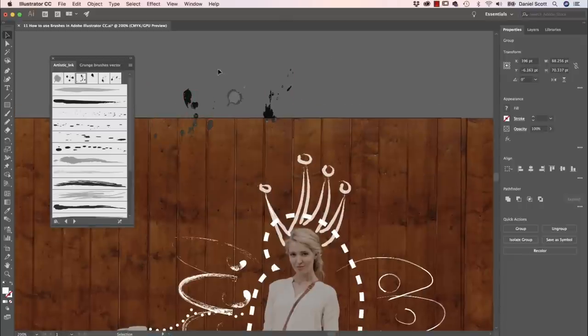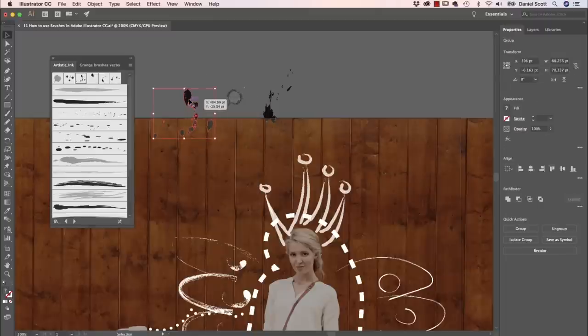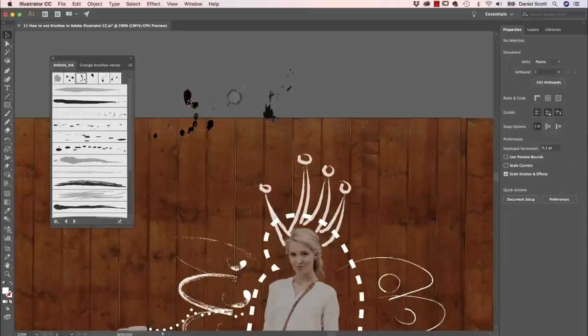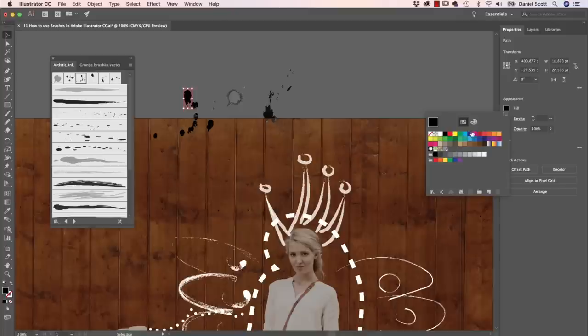And what you can do, with this guy here selected, there are lots of different options. I can right click them and go to ungroup. And you can keep ungrouping them until you get the individual parts. It takes a little while. The shortcut might be handy. We're almost there. Right click one more time, ungroup. And we start getting individual elements. I can select you guys and make you white.